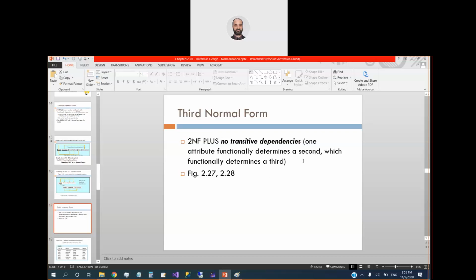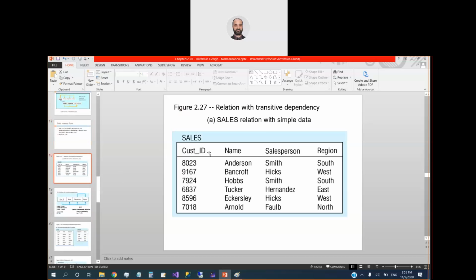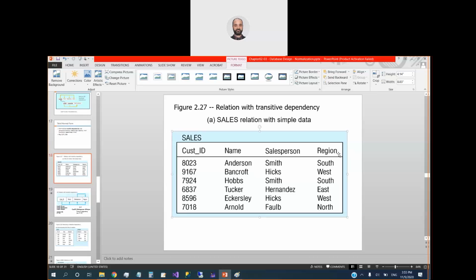So one determines another, then the other determines the third attribute. Let us take this example: a relation with transitive dependencies, a sales relation with sample data. We have here customer ID, name, salesperson, then region. The question here: where is the transitive dependency? Can you tell me where it is?